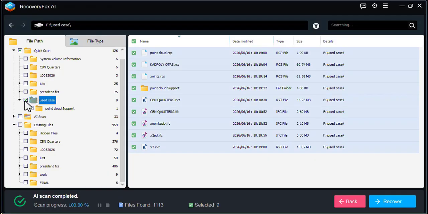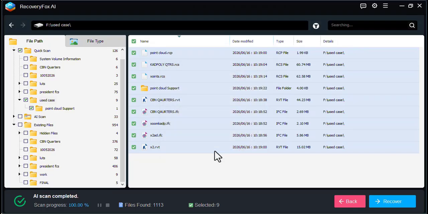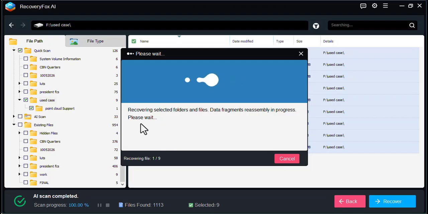So I'm just going to click on this because this is what was deleted, right? So yes, I'm just going to click on it and then click on recover. So it's going to take me to where I want to save it, right? So I'm just going to put this somewhere. Let's see. Okay, let me put it here, and it's recovering.